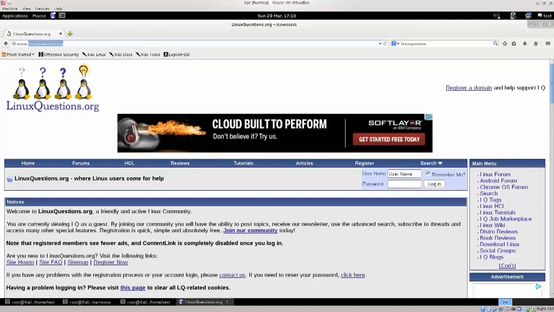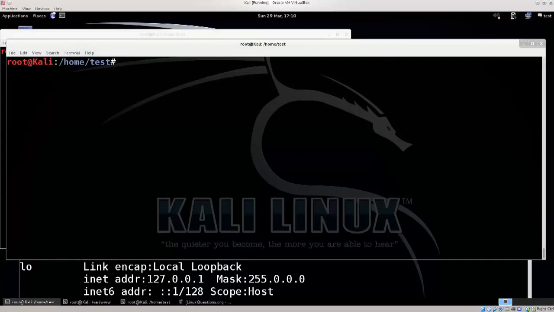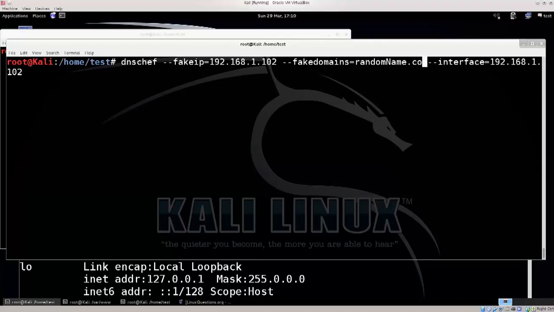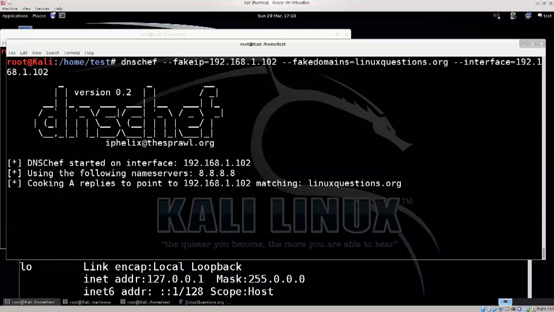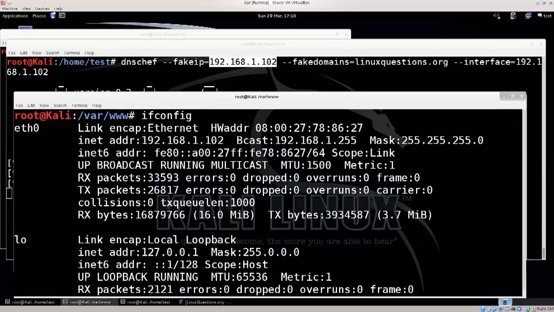Anyway, we're just going to go ahead and copy this, minimize the browser, and reinvoke our command where it says fake domain. Delete this, paste linuxquestions.org, and press enter. That's going to resolve all requests on our DNS server for that. All the requests for linuxquestions.org will be resolved to this IP address here, which is our own web server. But that's not going to do us much good if we don't have a web server running.